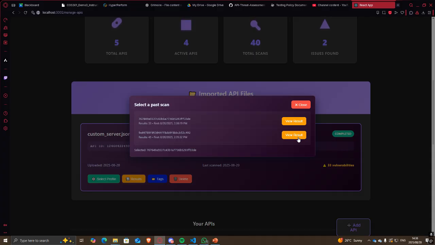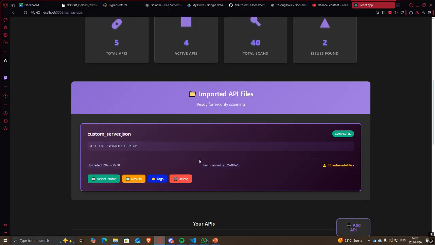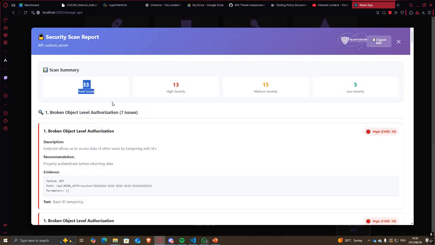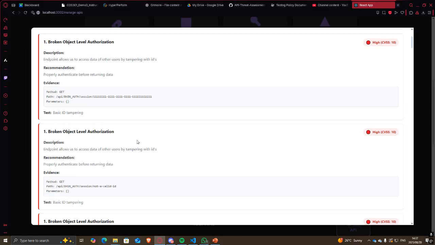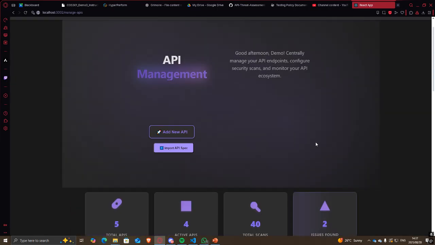Then we have a view of the previous results. As you can see, there are 14 broken object level authorization issues, with a total of 45 issues. But in the second results, we only have 33 issues, where there are only 7 broken authentication issues because I removed some of them. And then that is concluding our demo.